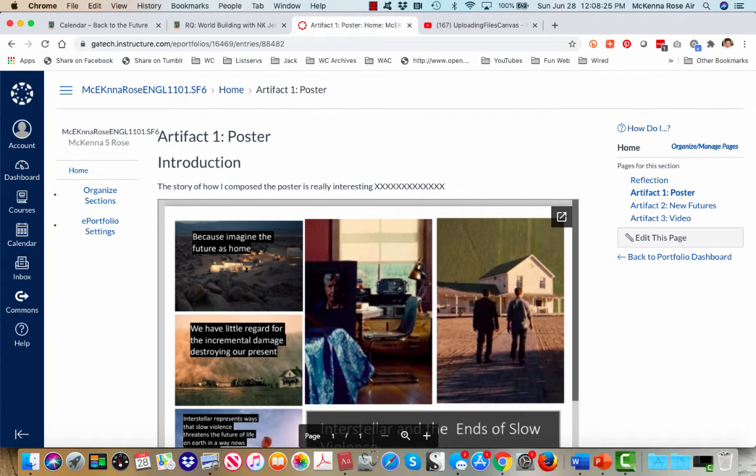And then when we hand in the new features, we'll build that page, and then when we hand in the video, we'll build that page.